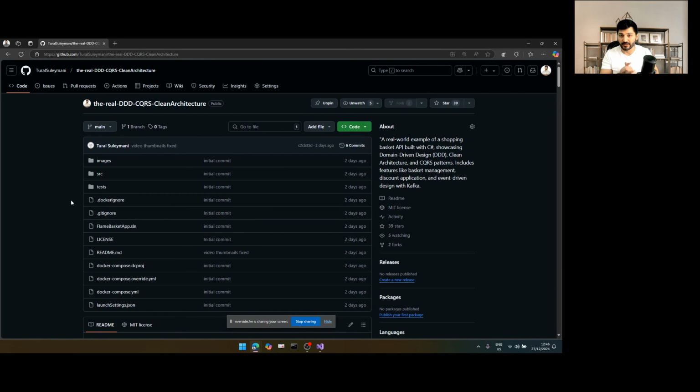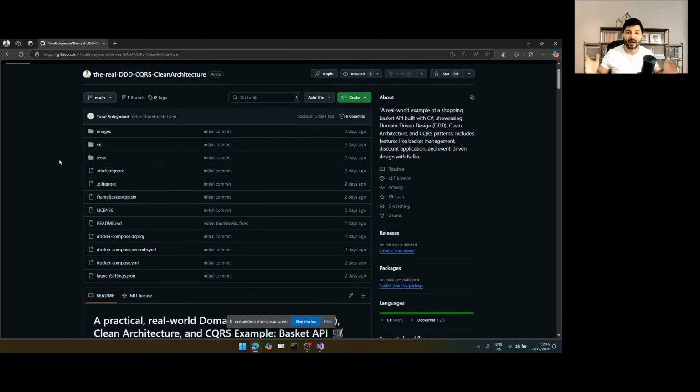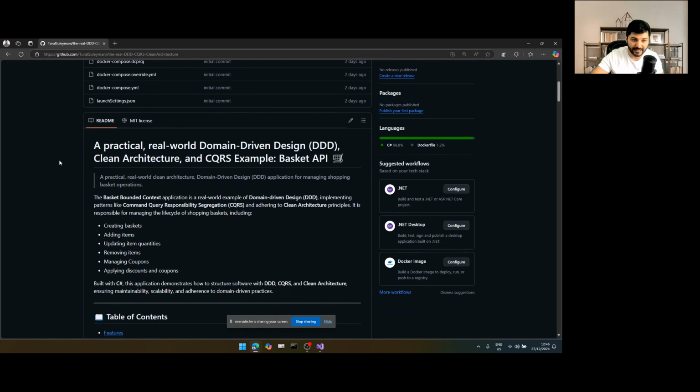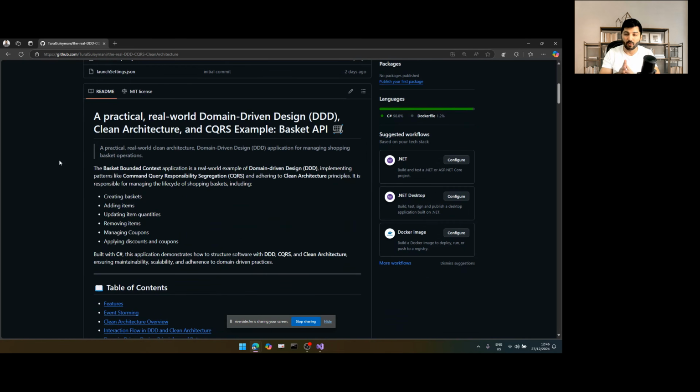And for that reason, I'm going to show you one of the best domain-driven design, CQRS, clean architecture repositories, which was implemented by me, and I hope you will like this repository. I have provided almost all possible best ways of implementing domain-driven design and clean architecture. You can just check the README file here. This is a real world example. This is not just a demo example.